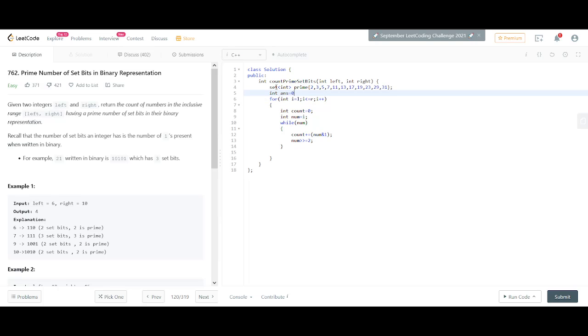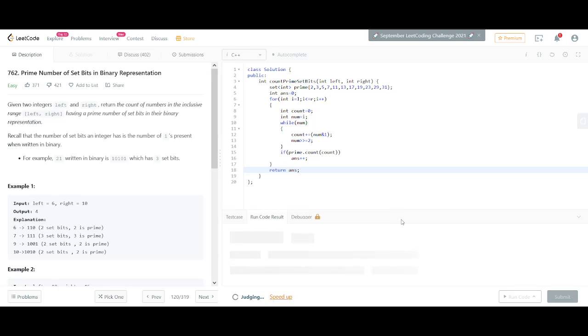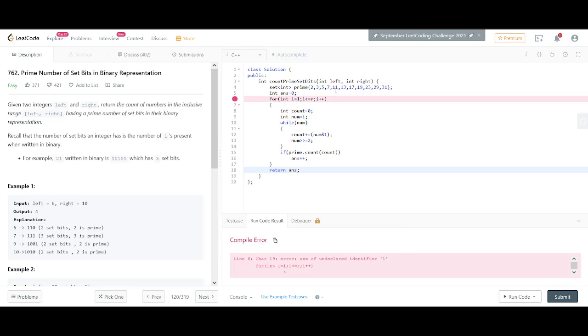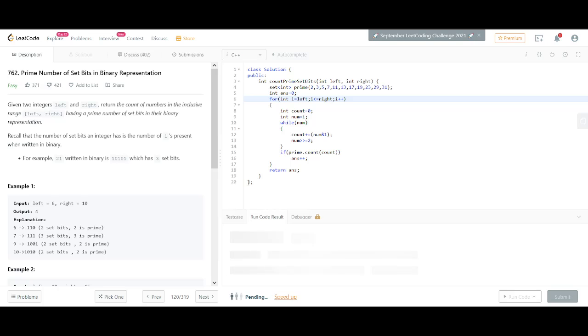So int answer equals 0, and we do answer plus plus if that particular count is present in the prime set. So if prime dot count of the count variable is 1, then answer plus plus, and we get the answer. So that's it. For i equal to left, oh, this should be left and this should be right. Nothing else, I think this will work fine.